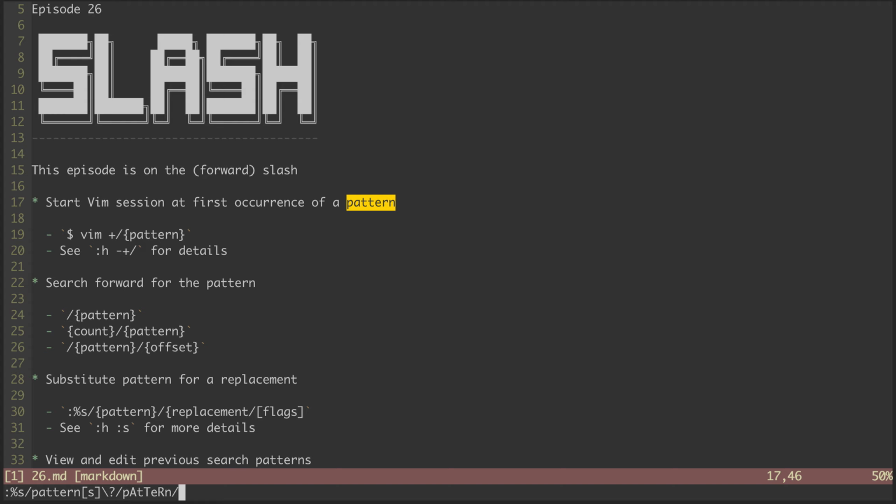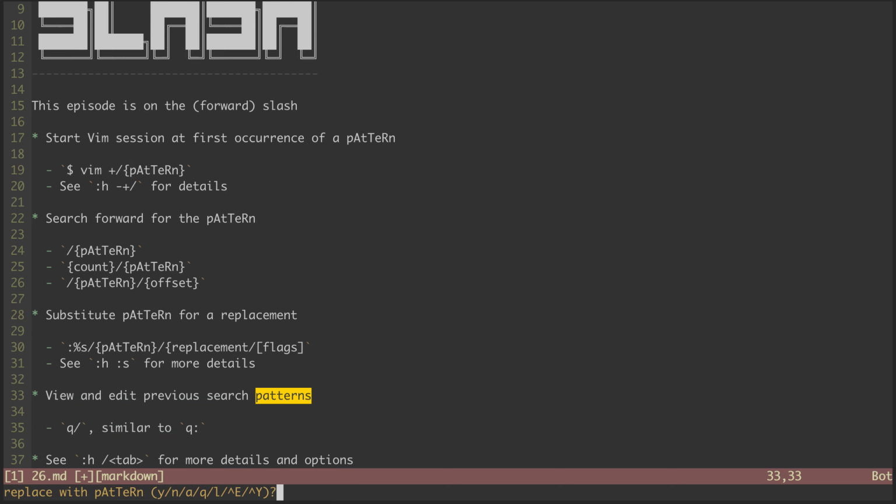Adding another slash, I can then include any flags. I often like to include the global flag so that multiple substitutions can happen on a single line, and then the confirm flag so that I can opt in and out of the different substitutions. And I'll hit yes to confirm each one of these. That's it for substitutions. I'll undo that last change and move on to the last topic.